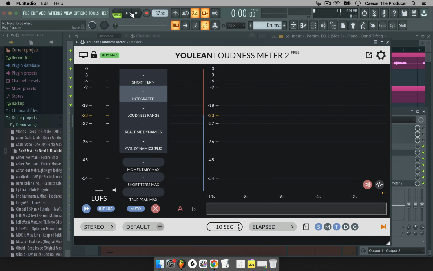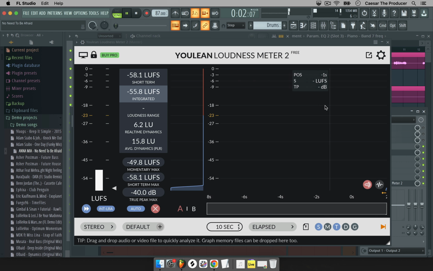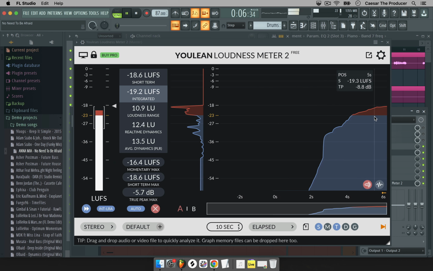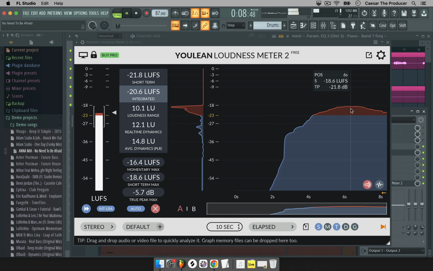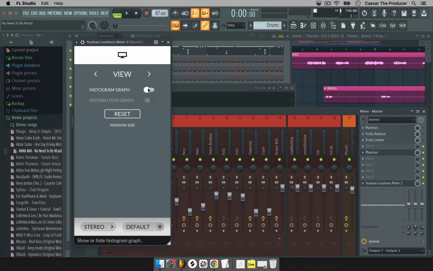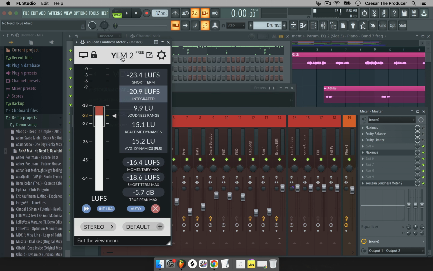Usually if I play it, it's going to show me a graph over here, but I don't really use that, so usually I come up here and turn it off. What's really important for me is the readings that I'm seeing here. But depending on what you want, you can make it display there.